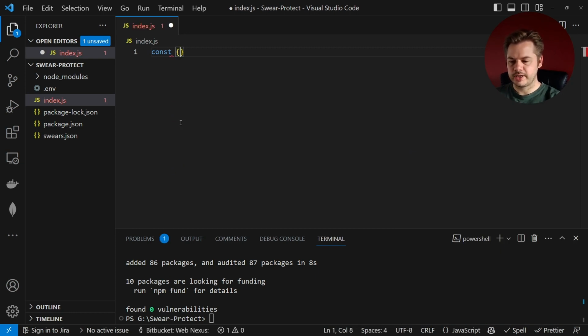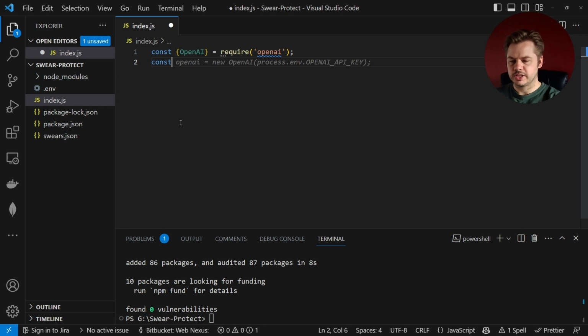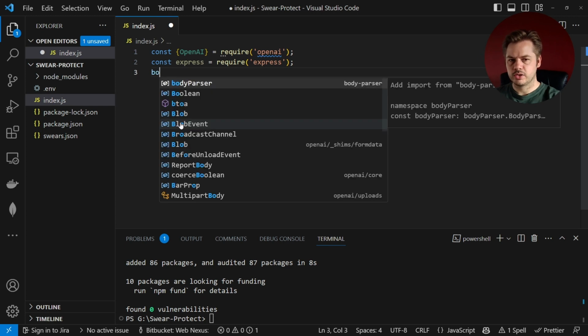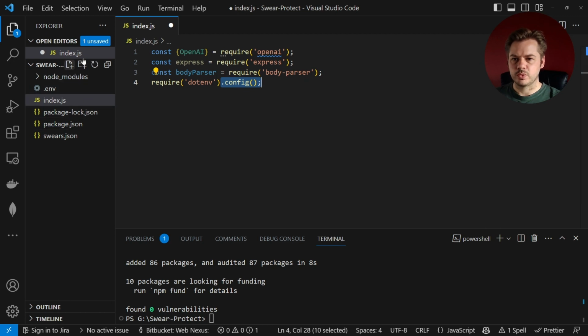So const OpenAI is going to be equal to require OpenAI. Const express is going to be equal to require express. Const body parser is require body parser. And then we're going to import our .env file. So we say require dotenv.config. And this .config will just tell it to look in the root for the .env file. If we have the .env file in a different location, then we can add that into our config here.